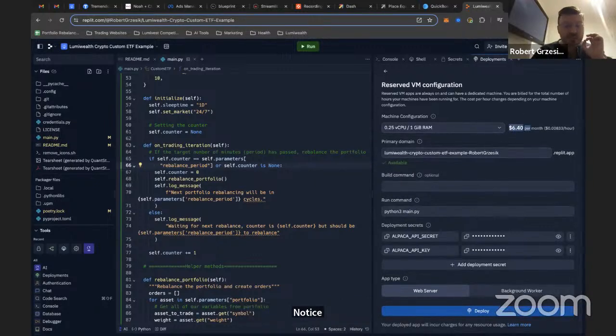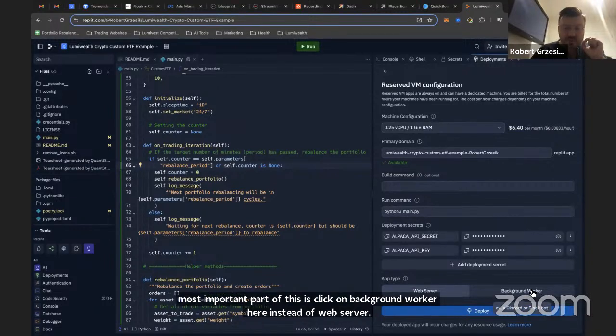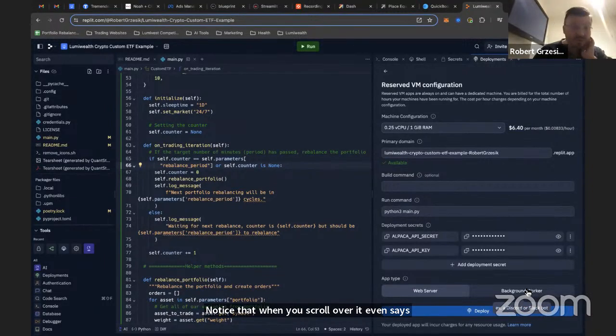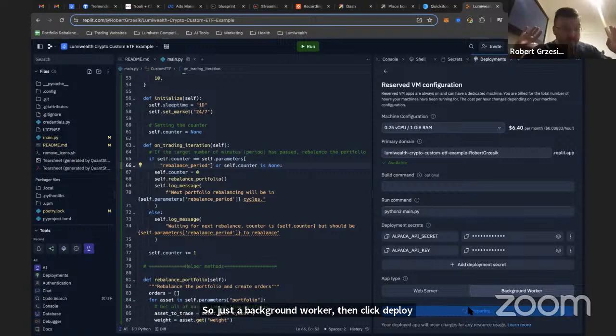And then importantly, and this is probably the most important part of this, is click on background worker here instead of web server. Notice that when you scroll over, it even says, example, a Discord or Slack bot, right? We have a bot that's running. We want a background worker, okay? So basically switch this over to 0.25, switch to background worker, then click deploy, and that's it, all right? And now this thing will be running for you 24/7.